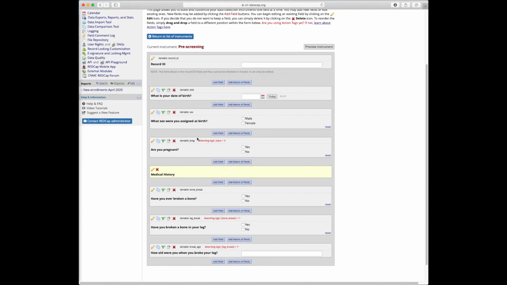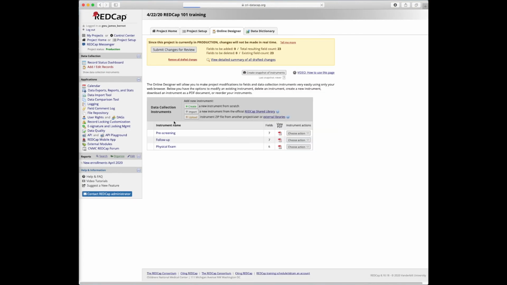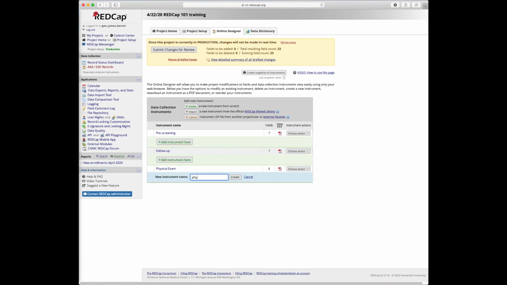So if you go to pre-screening, you want to reorder some questions, okay, that's fine. If you want to add an answer choice, you could easily do that. Any of those types of changes will be implemented automatically. Even going back and creating an entire new instrument, physical exam follow-up survey or whatever.